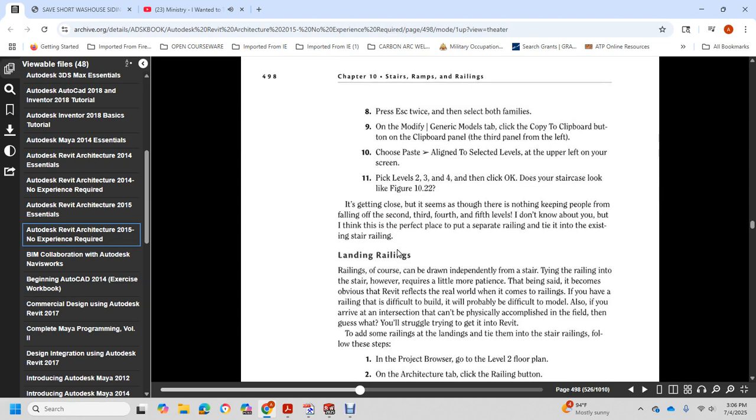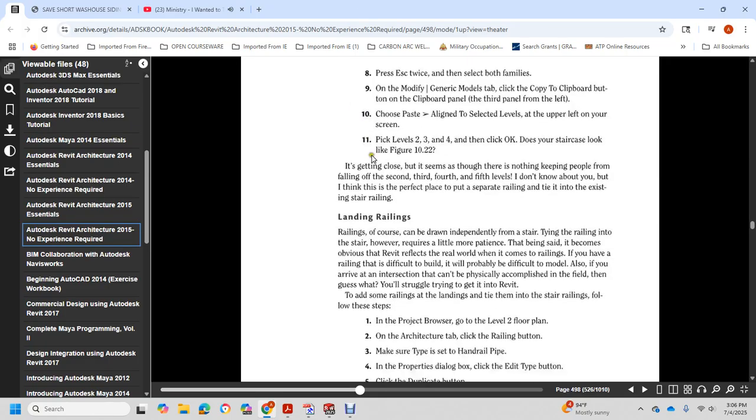It's getting close, but there's nothing keeping someone from falling out of the second, third, fourth, or fifth level. I don't know about you, but I think you're perfectly placed to put in a separate railing and tie in the existing stair railing.